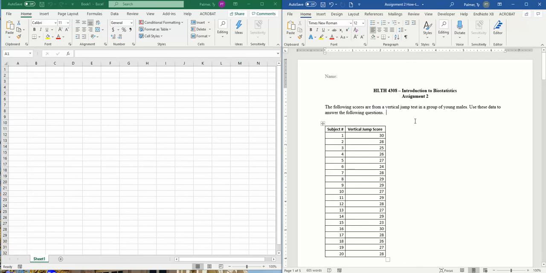Okay, let's take a look over here on the right side at assignment 2. It is very similar to the assignment that you have this week. Again, the only difference is the data that I'm using. The data that I'm using, like I said earlier, is vertical jump test scores in a group of young males. Your data is going to be different. Your data is going to be vertical jump scores in older males.